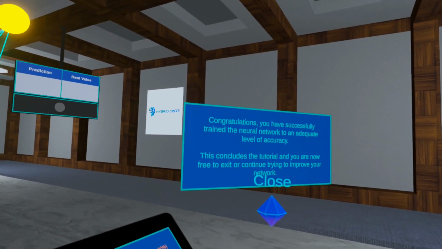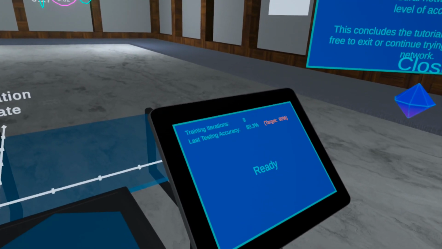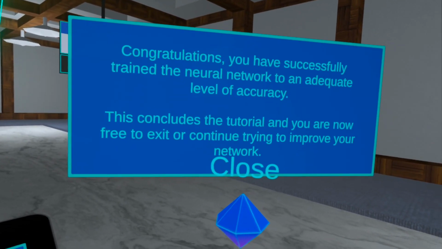Congratulations, you have successfully trained the neural network to an adequate level of accuracy. This concludes the tutorial and you are now free to exit or continue trying to improve your network.